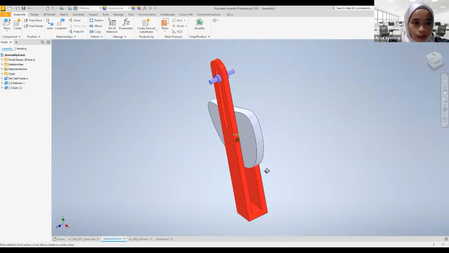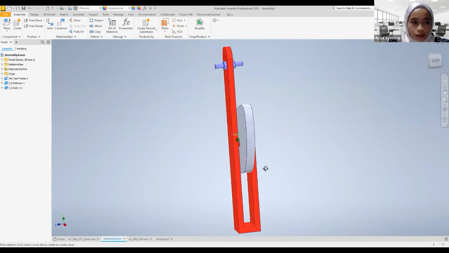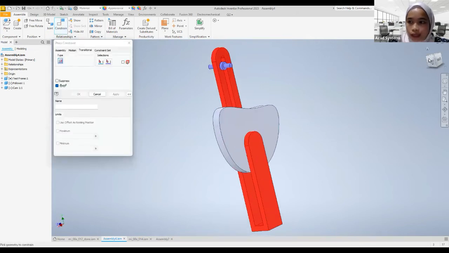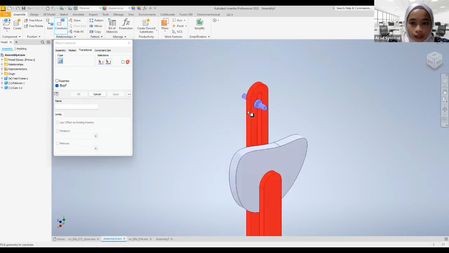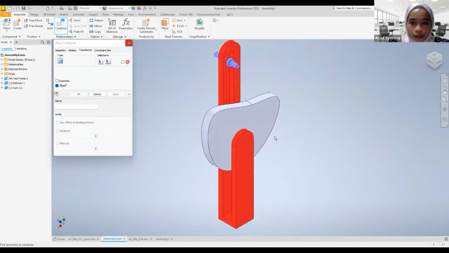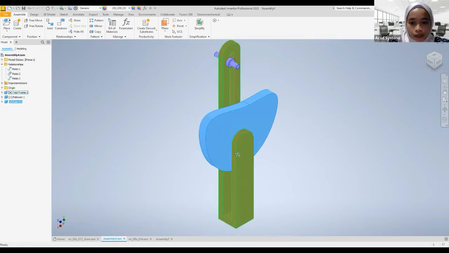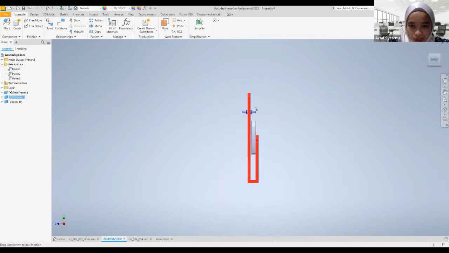I want to apply transitional constraint on the cam and also the follower. As you can see, now I rotate my cam. It can only rotate because I already put the mate on this test frame. And for my follower, I can only move up and down, if you can see from the right side, because I already put the mate constraint.